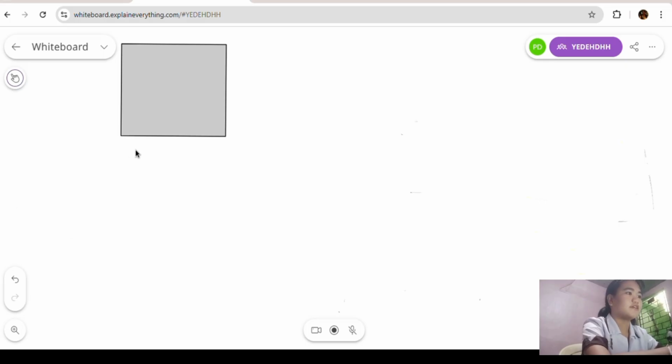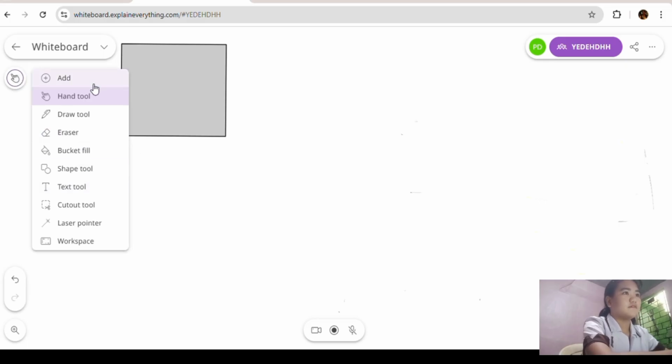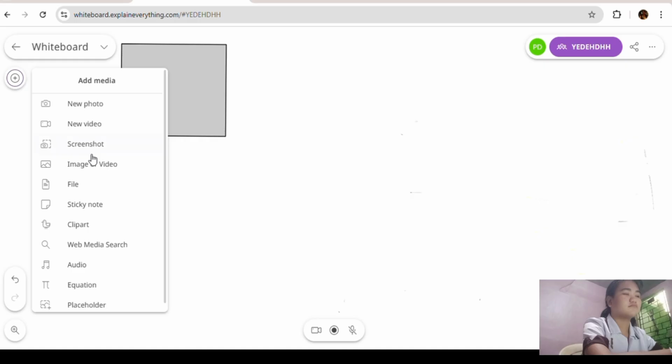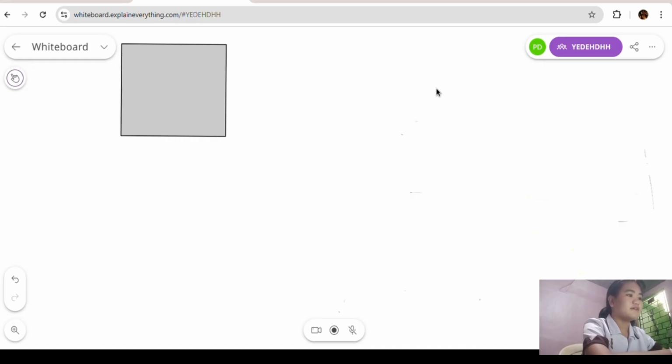And that's it. You now know how to create a new project in Explain Everything, add and organize content, record your session, collaborate, and share your work. Feel free to explore the tools, try a few sample projects, and once you're comfortable, you can start making audio lessons, presentations, or collaborative projects.